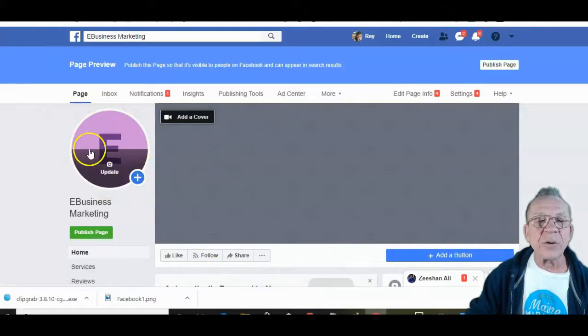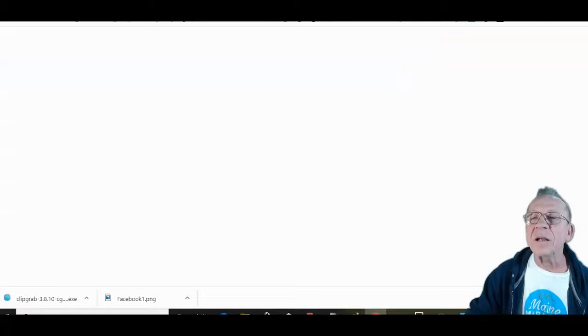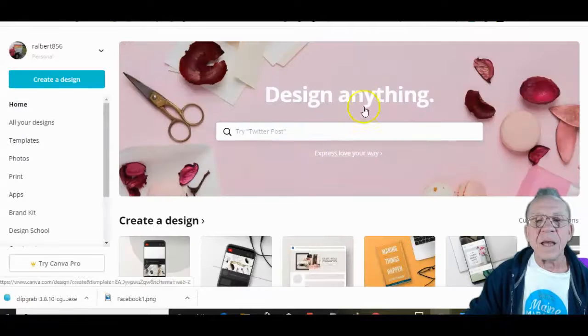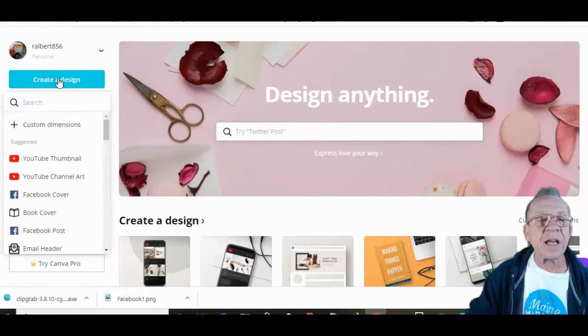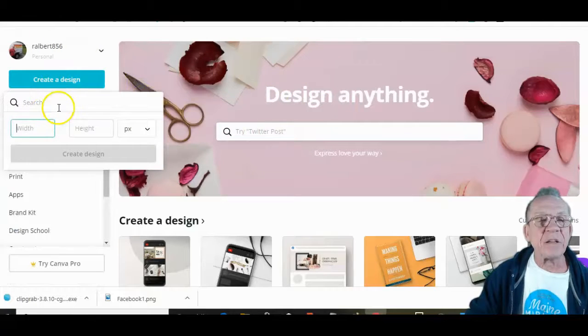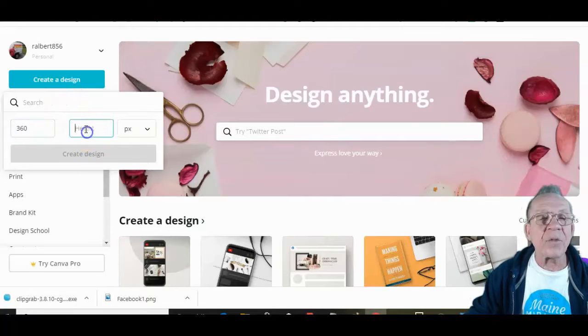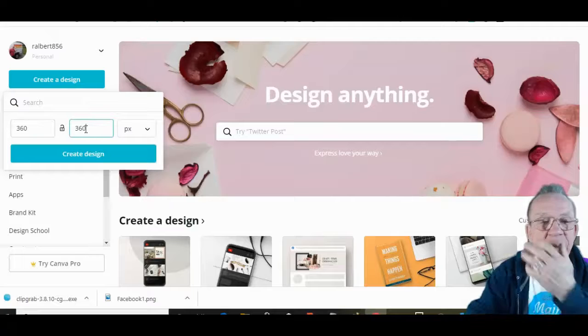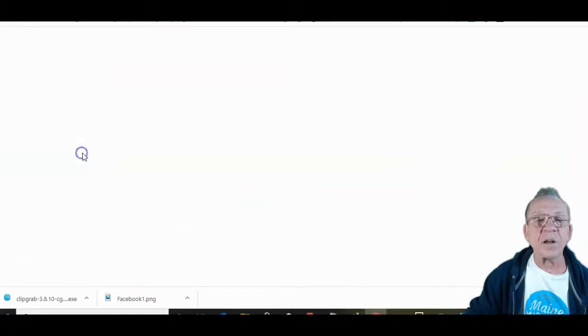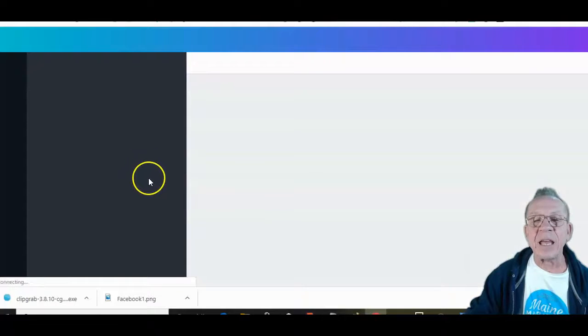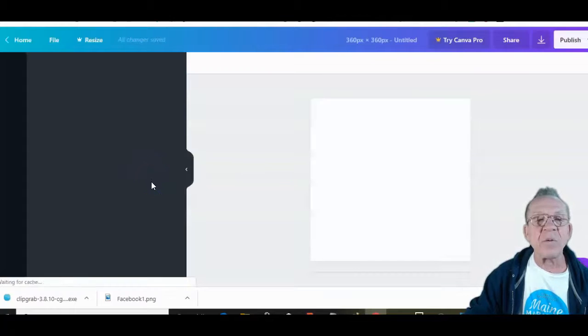Now to do this, to create a logo, we're going to go to a place called Canva. So I'm going to open another window here, and I'm in Canva. And you can create a free account with Canva. It's free to join. It doesn't cost you any money. And once you are in here, you're going to click on create a design, and we are going to use custom dimensions because our logo is going to be 360 by 360 pixels with PX.